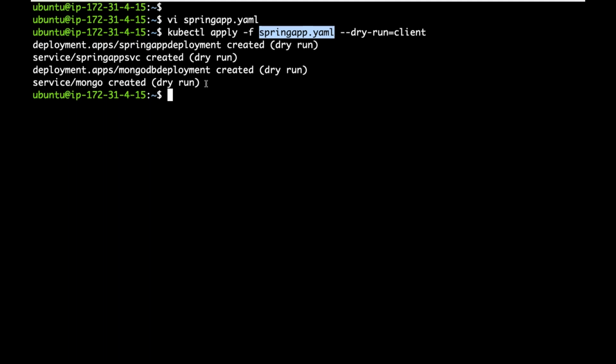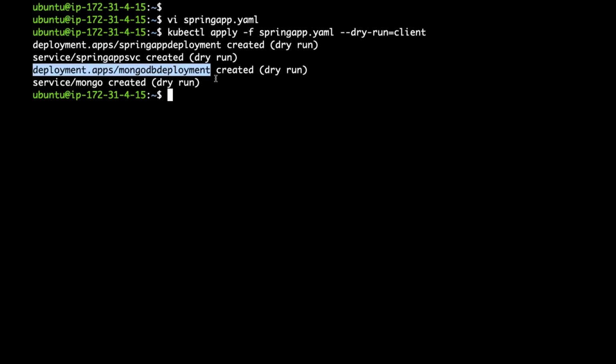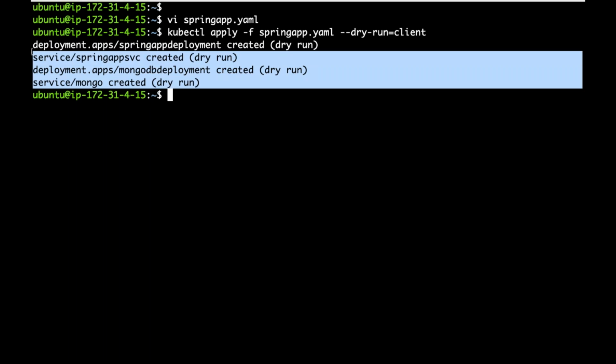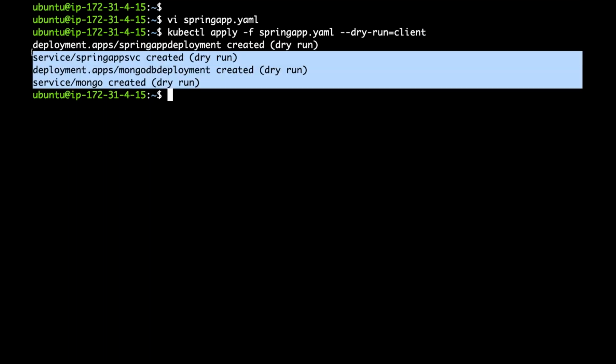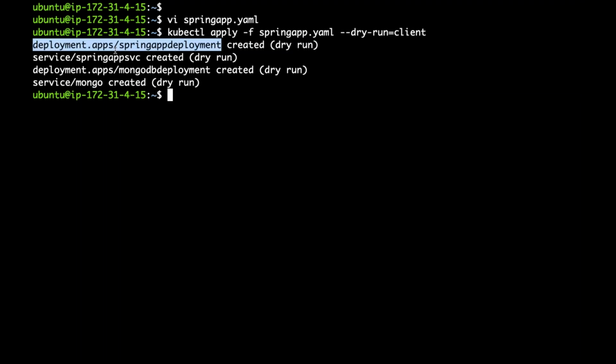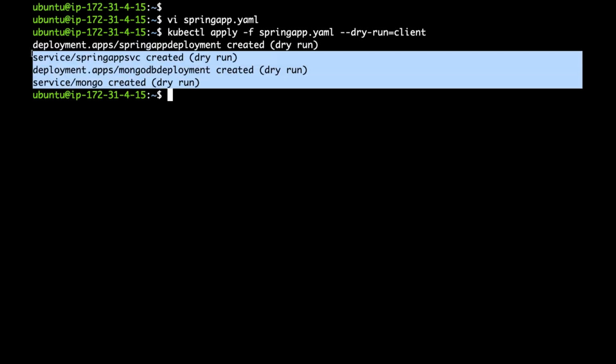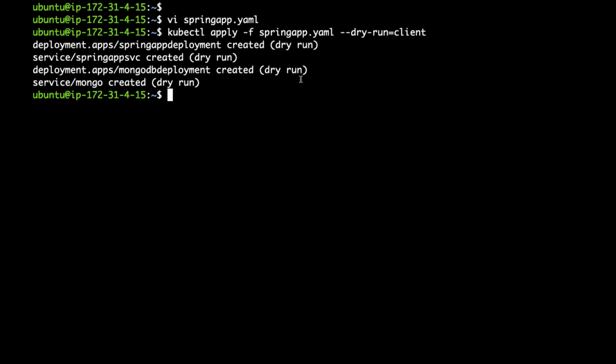Now I am doing a dry run. It is saying created, but is it actually created? No, it's just a dry run. Now, if I do the dry run, I will come to know whether YML is proper or not. Do you see all these objects will be created if I actually do the run? Do I have any YML syntax issues, indentation issues now? No. So you can do the dry run if you want.